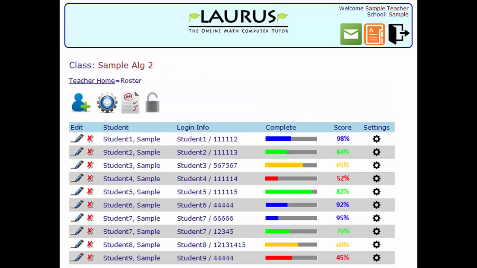Okay, then when you come back to your roster, here all your students are now in your roster. So now let's take a look at this roster real quick. You have the student name right here. This information is what they log in with. This is the student last name, and this is their ID number.